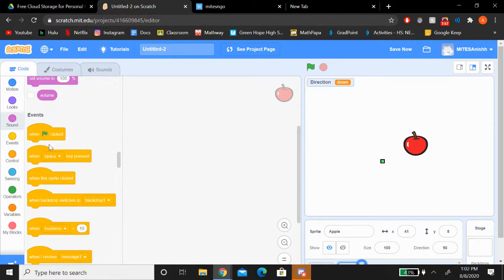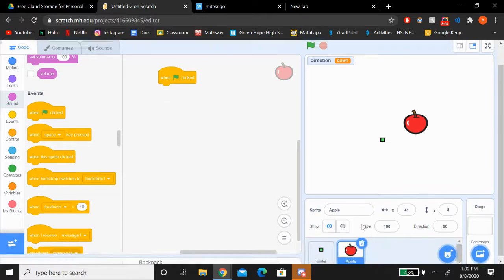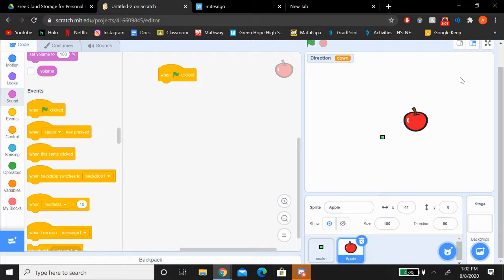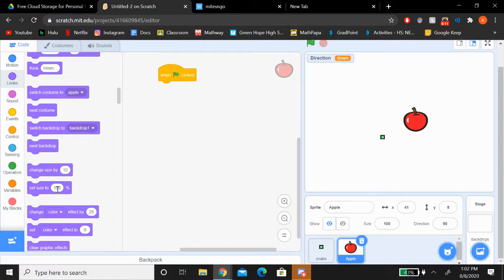So just scroll up, get when green flag is clicked, right? And as you can see, this apple is completely huge, and we can't really change the size because we didn't create the sprite, right? So I want you guys to go over to the looks tab, go over to set size to. And I want you guys to do set size to about 20%. Or actually 15, yeah, 15. Around 15%. And if you click the green flag, this apple should be around this size.